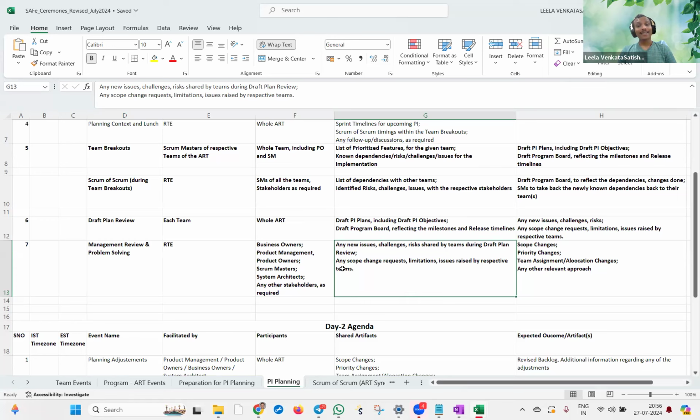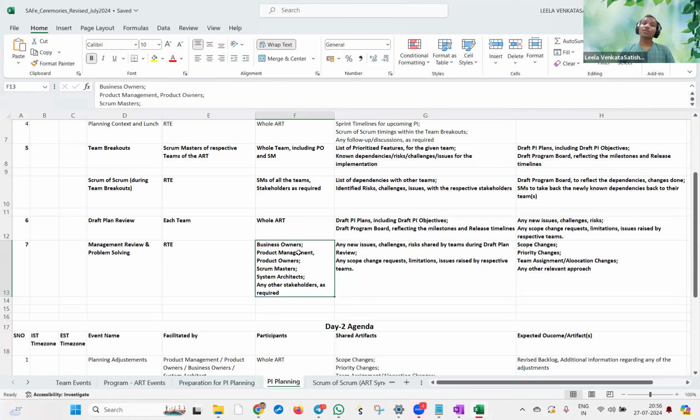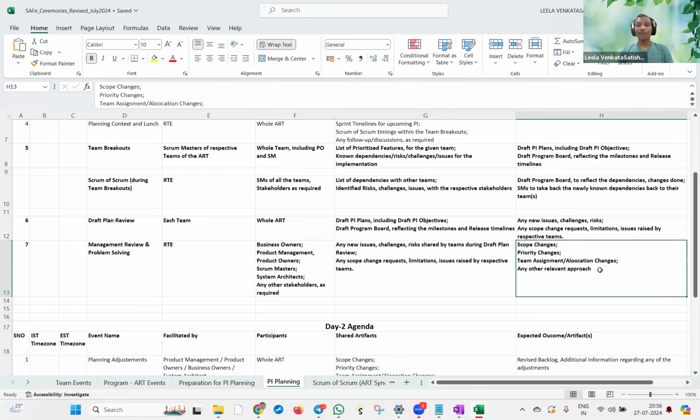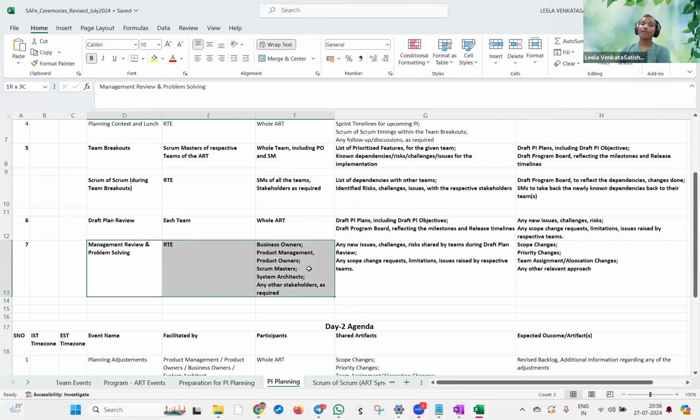So that is where the scope change requests or any limitations, issues, or dependency challenges raised by the respective teams are brought up. These folks brainstorm, and the outcome could be a scope change, a priority change, a team change, I mean a change in feature allocation, or any other thing which might happen during this management review and problem solving.